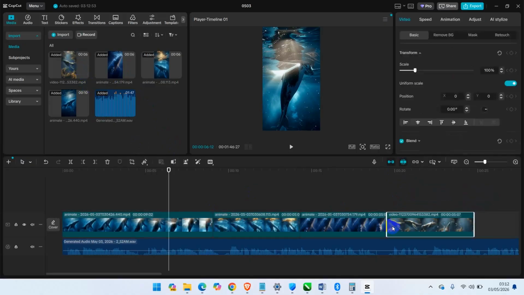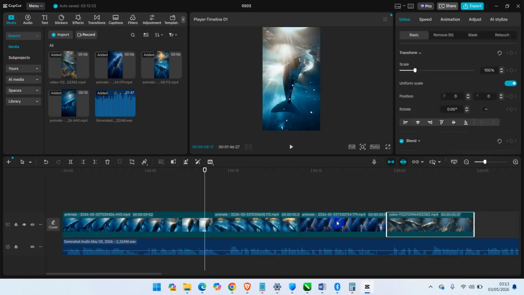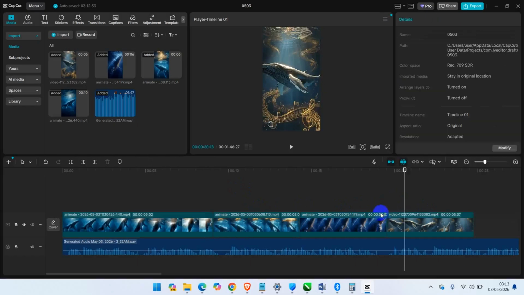Once you bring it in, you just try to ensure that each of them is matching. For example, where he's talking about the music scene, it has to match with a particular part of the whale video that is showing the music.